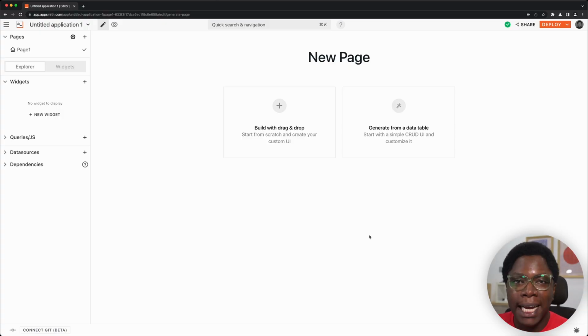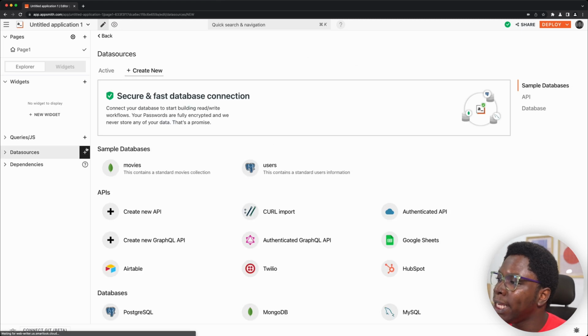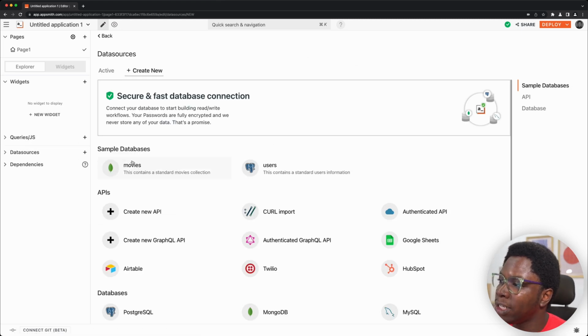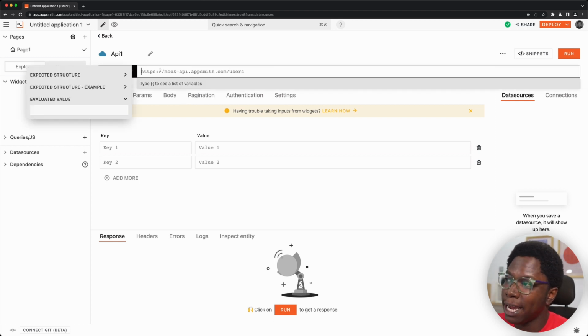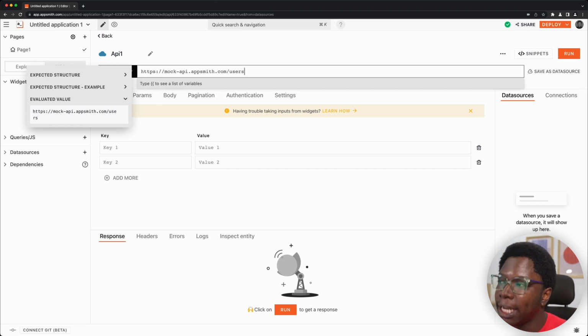Awesome. So let's start by taking a look at using Console.log in a JavaScript file. Honestly, it's actually really straightforward, but let's start by trying to debug or log the response of an API call. So here, I'm going to go ahead and create a new API. I'm just going to leave it as default API 1, and this is going to be a GET request to the mock endpoint.